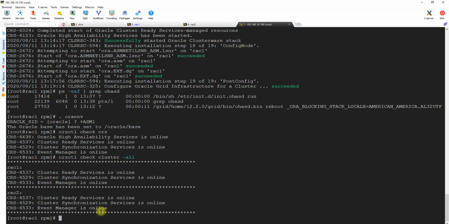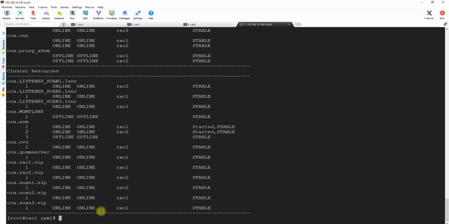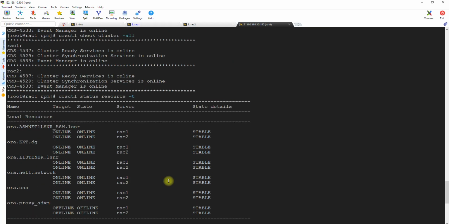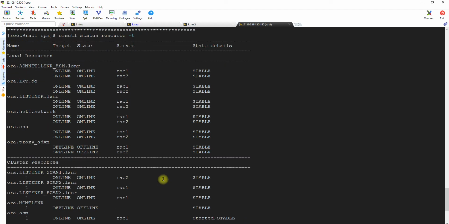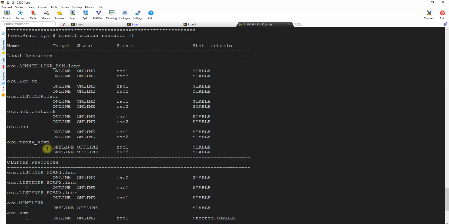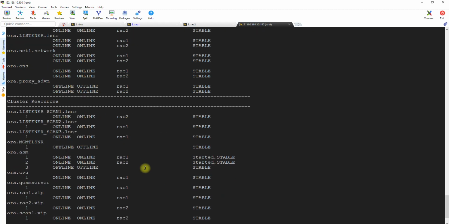Let me show you what I'm trying to say. crsctl status resource -t. So ASM is online. Database is not yet up. That is the reason you don't see the database yet. These are the resources for the ASM itself.